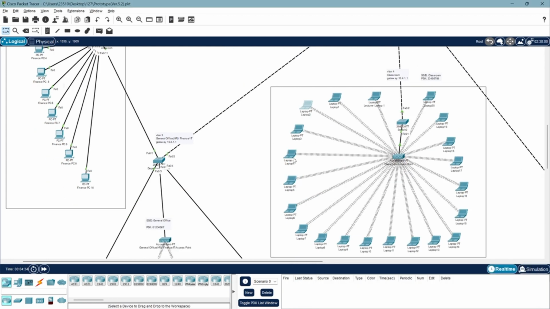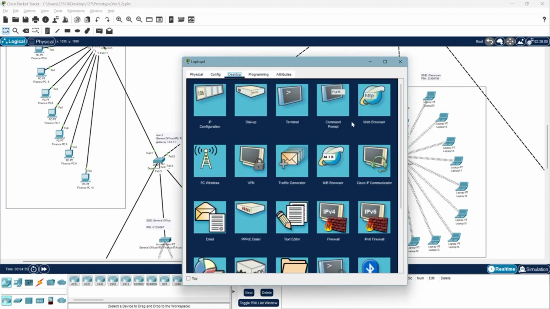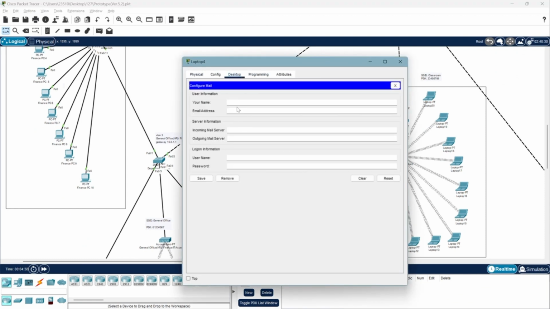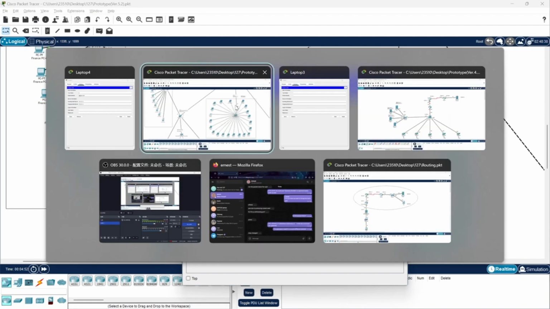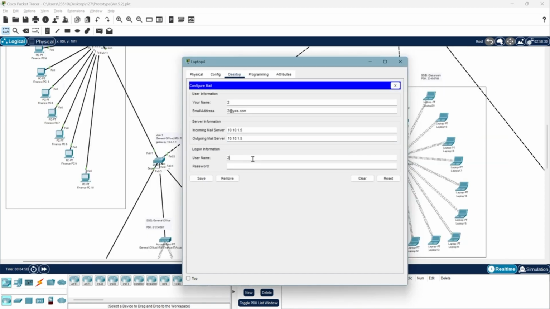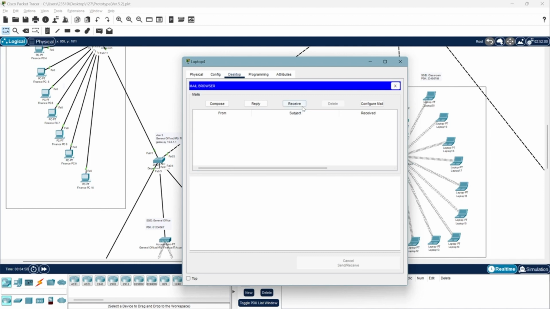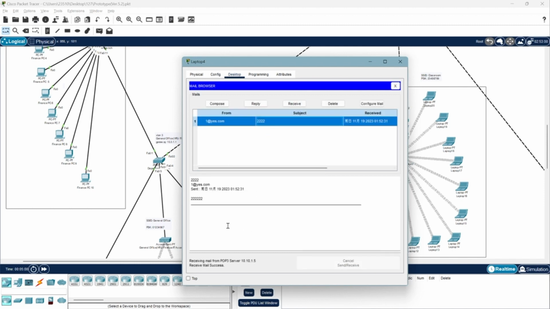I can then move to another laptop and try if we can receive that email. And still the mail server is... oh, what's wrong with my computer? To receive. Yeah, you see the email is received successfully.